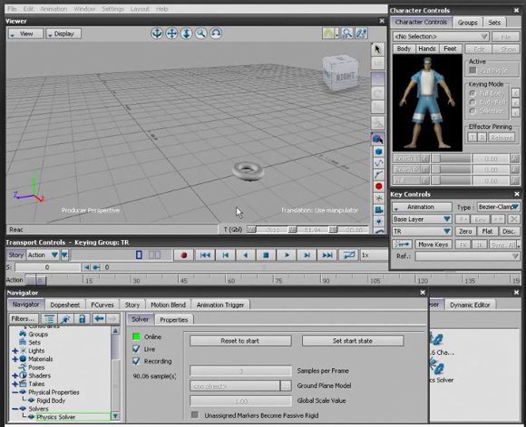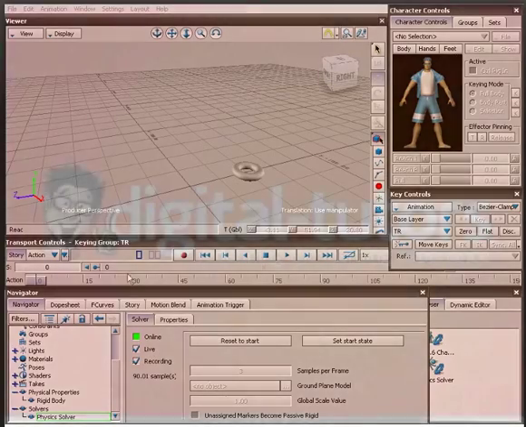In the next lesson, we'll take a look at how we can take this simulation information and actually store it as keyframes in the transport controls.